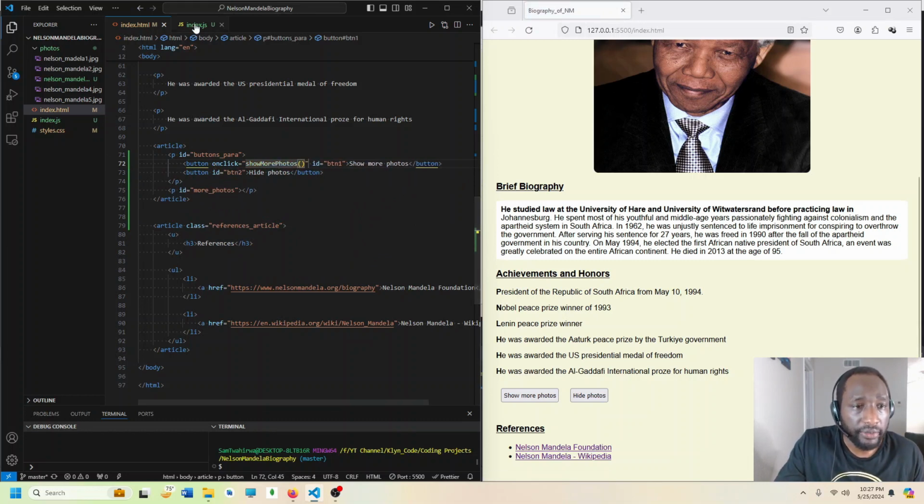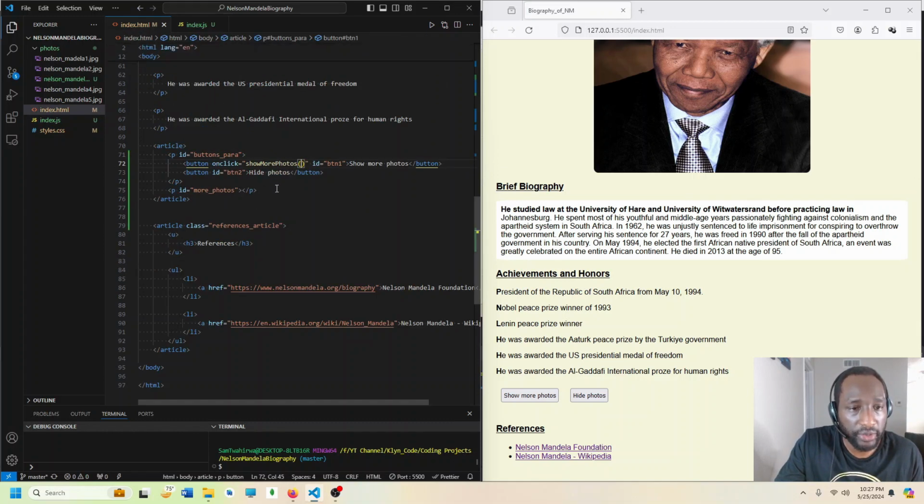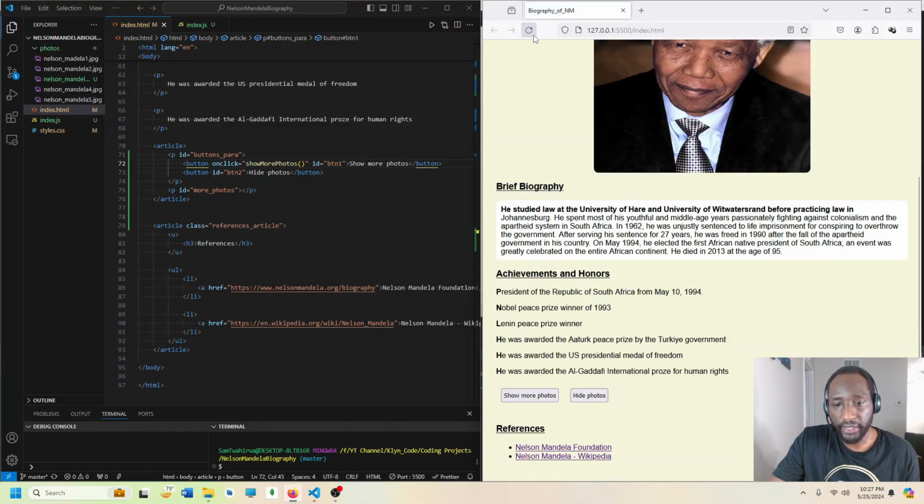Let me confirm if spelling is all fine. Yes, show more photos, show more photos. All right, everything's good. So if I click here, I should see photos. It is not showing images. It's not clear. Why?